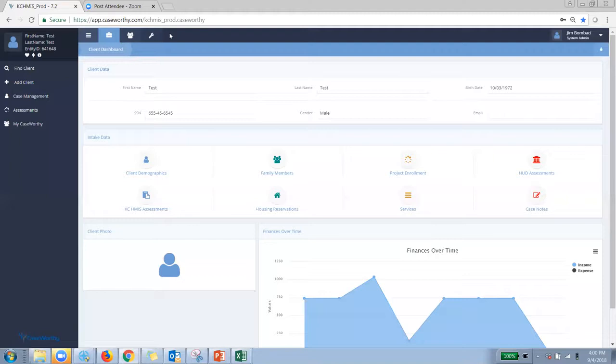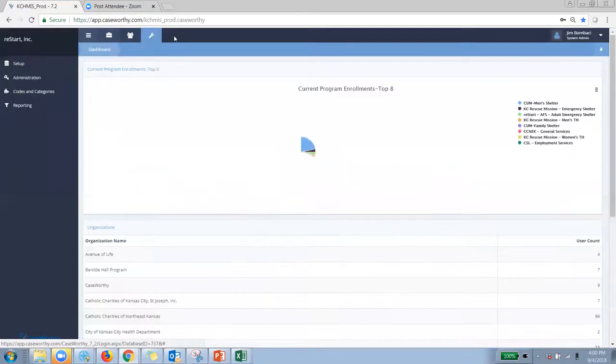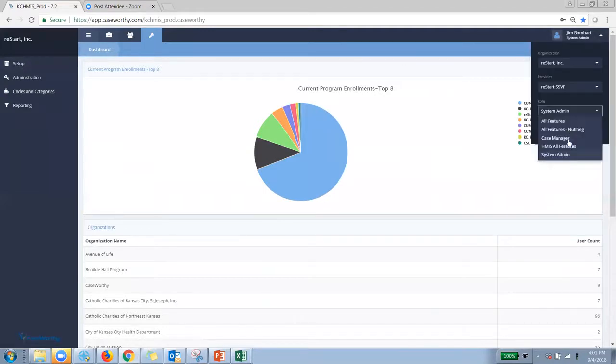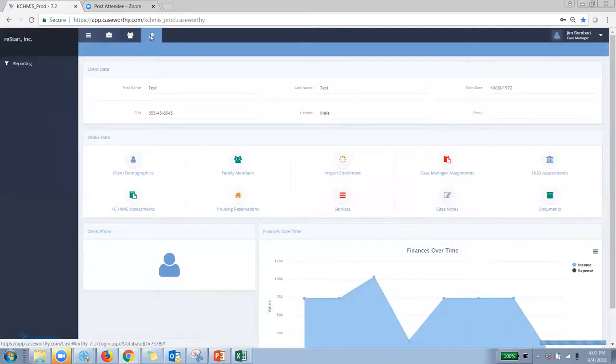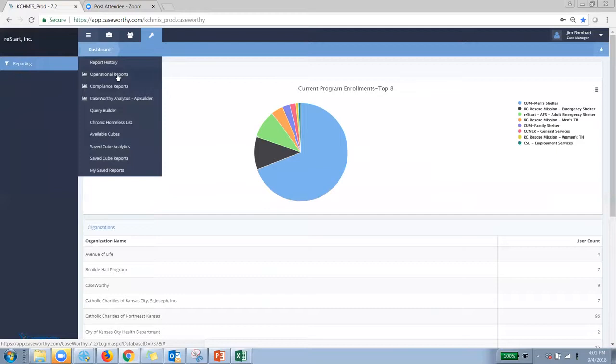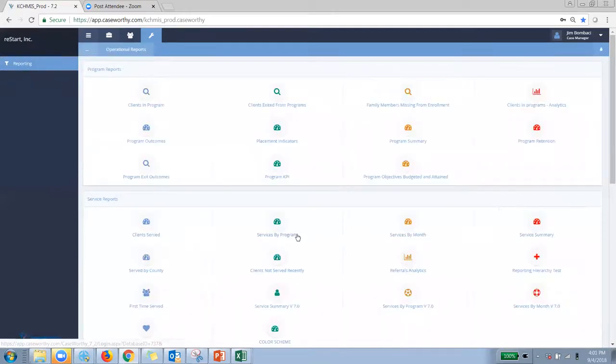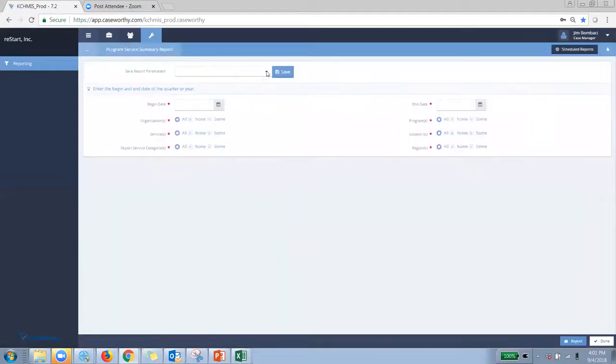Let's look at, I know somebody had a question or a comment about services, because all of you are collecting services data. So you have some options for evaluating the services that are being performed for your clients. You can go to the wrench, then reporting, and then operational reports. Okay, services by program is the one I prefer. It's not the only one here, but from my perspective, it's the most useful.